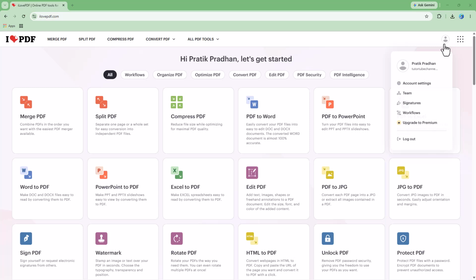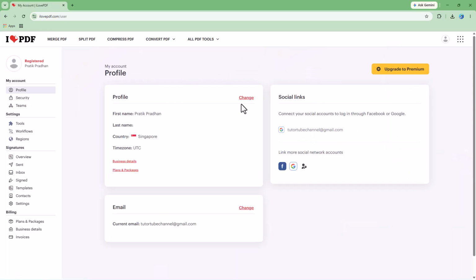On the top right hand side, you see your name and your email. And if you go to account settings right here, then you will be able to see your profile settings. Around over here, you can see your first name, your last name, and your email as well. And if you want to change this, you can change it.